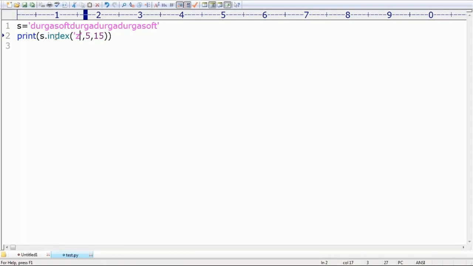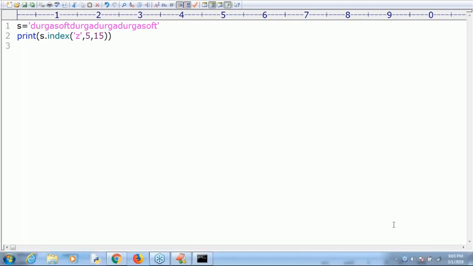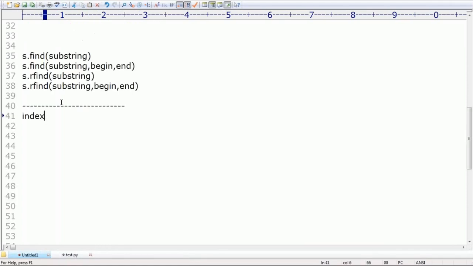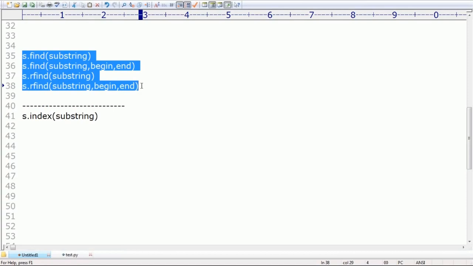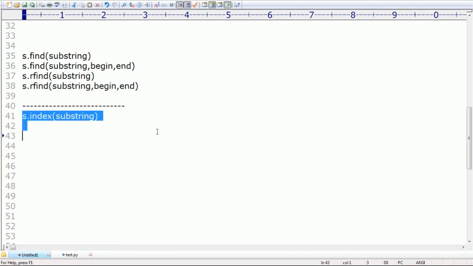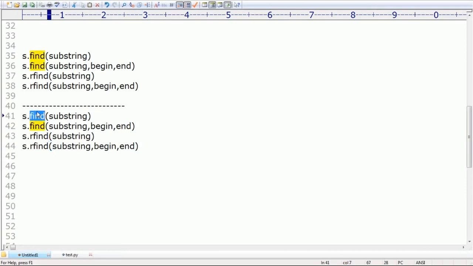The difference between the find method and the index method. The remaining things are the same, except that there is no difference at all. Here, in the find method, you are using a substring. Here, dot index, the same rule is applicable. All these 4 methods are available even in the case of index also: index, rindex, and so on. Clear?